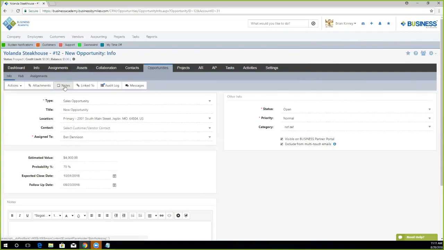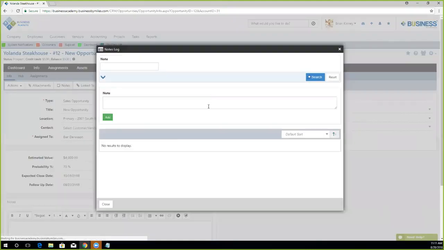Now our notes section is a really cool feature. So let's say we have 2 or more people working on this particular opportunity, but each of them wants to communicate with each other and also track their progress with the opportunity and things that they're doing. We can use the notes field to accomplish that. So if I choose notes, a pop-up will appear, and here I can enter a note.